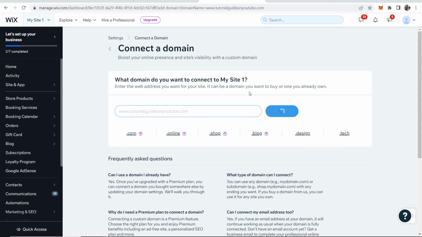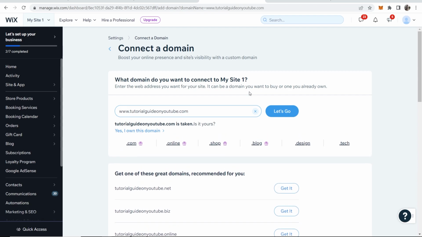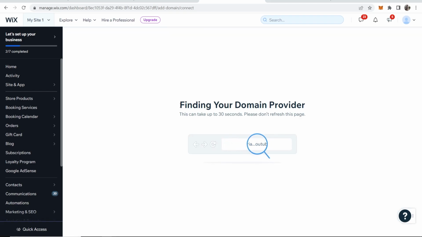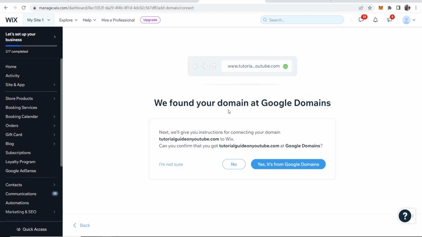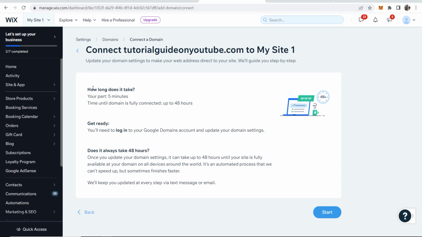Wix is then going to find your domain registration company and give you instructions on how you can connect it. First, they're going to say that your domain is taken, which is a good sign because it's taken by you. So click on yes, I own this domain. Again, they're going to find your domain provider, and they can see that this one is registered at Google Domains. So now we can confirm that, and we get some instructions here. You can see it takes around 5 minutes on our part, but for the domain to be fully updated, it can take up to 48 hours, so do be patient.